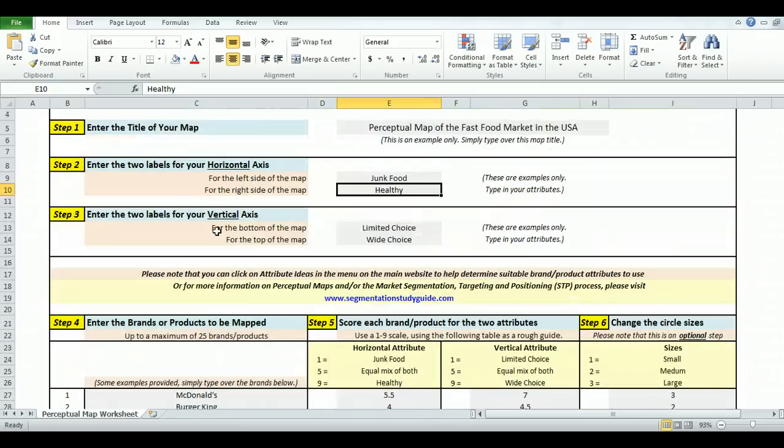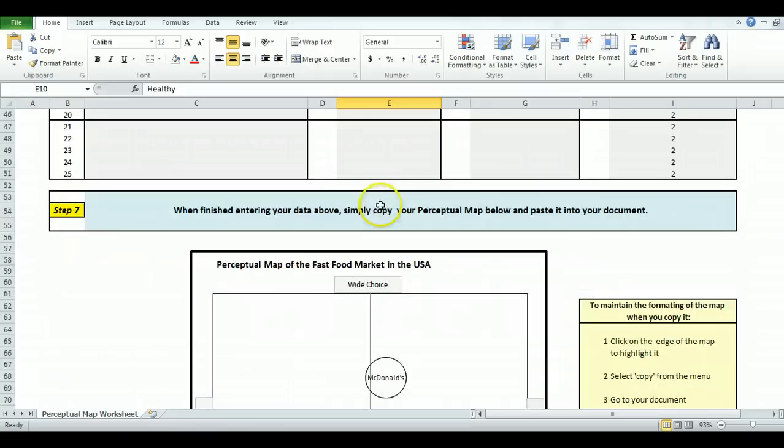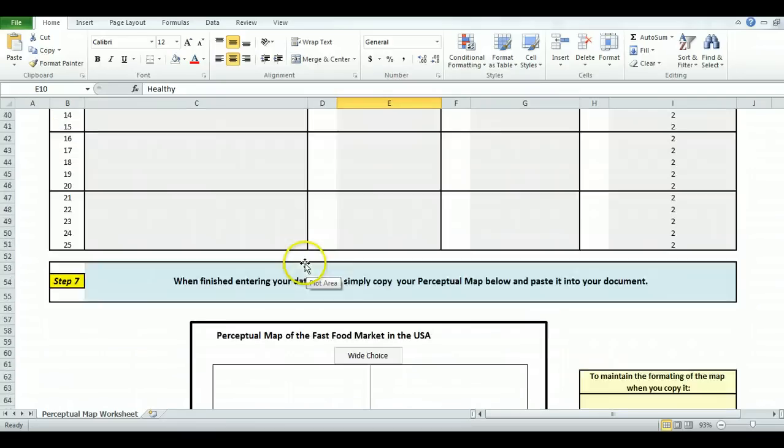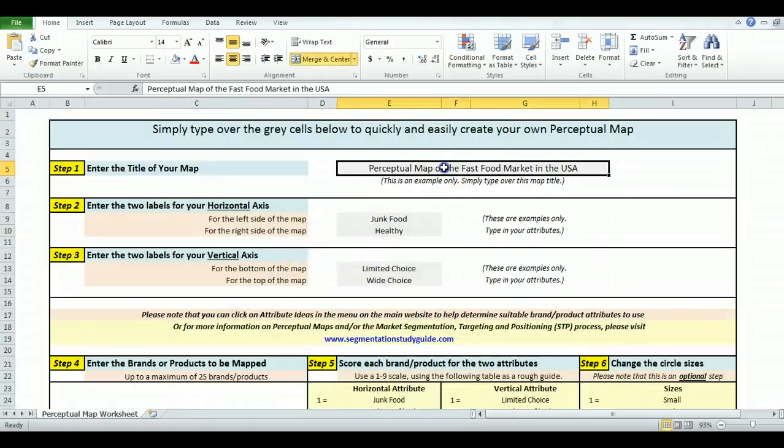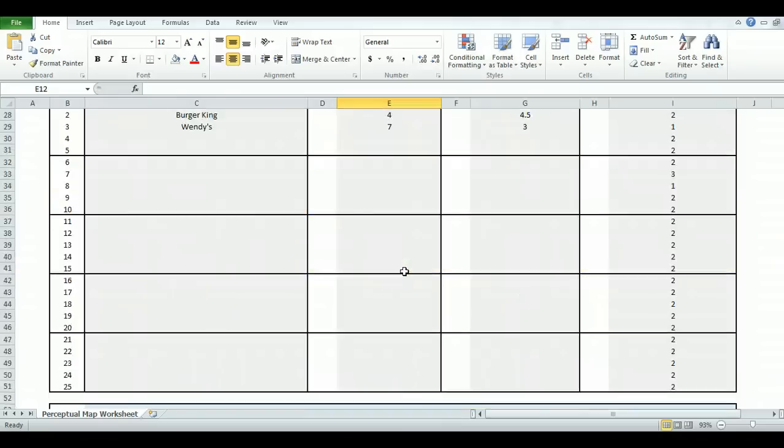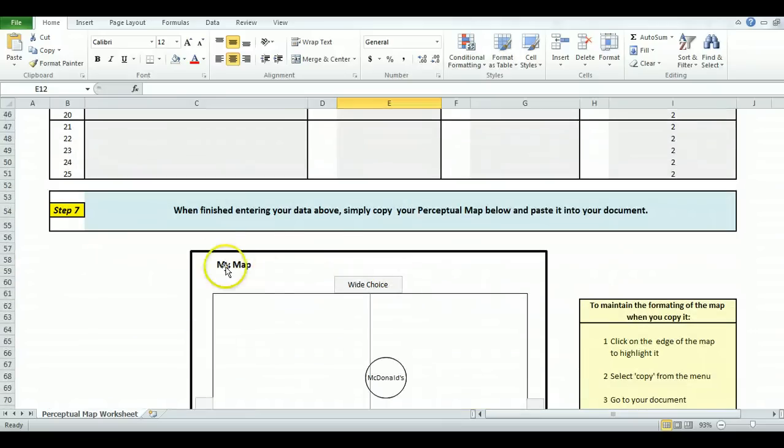And all you need to do, you can see this one's for fast food, you just change it to whatever you like. So in this case, we'll just call this very simply my map. Okay, and as you can see, the heading has changed down here.